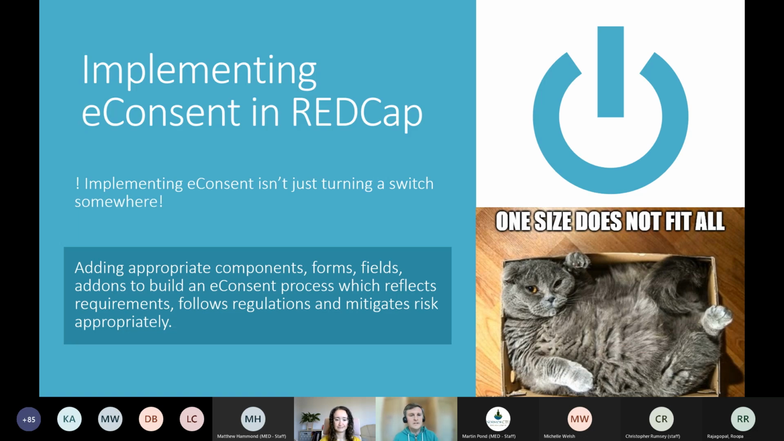So just pass over to Anthony now to do the next section. Hi, thanks, Claire. So yeah, I'm going to do this section about implementing eConsent in REDCap. A note to start with is that there is an eConsent framework in REDCap, but it's not just a matter of switching it on and boom, you've got an eConsent system. A big part of the work involved in setting up eConsent is adding appropriate components, forms, fields, and add-ons to build an eConsent process which works for your study, meets your requirements, follows the regulations and mitigates risks, because one size does not fit all.